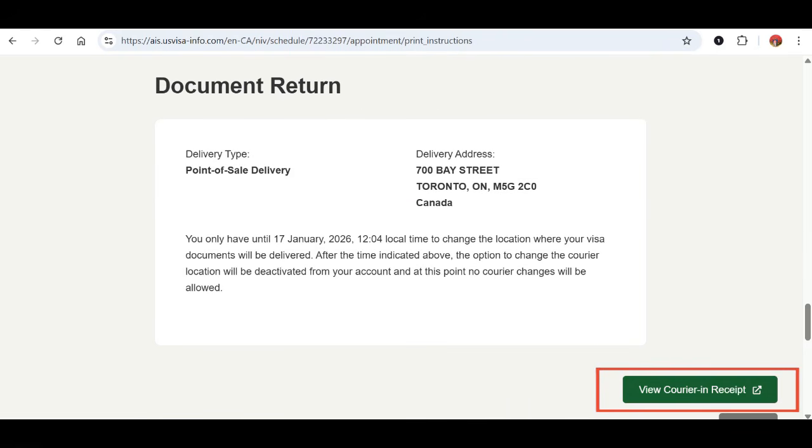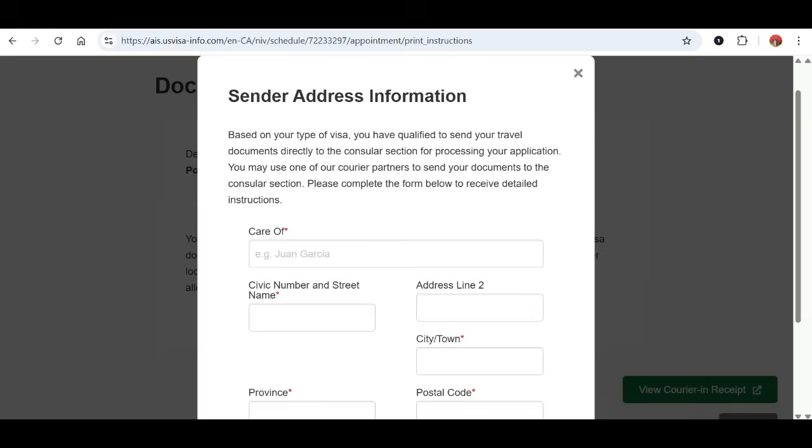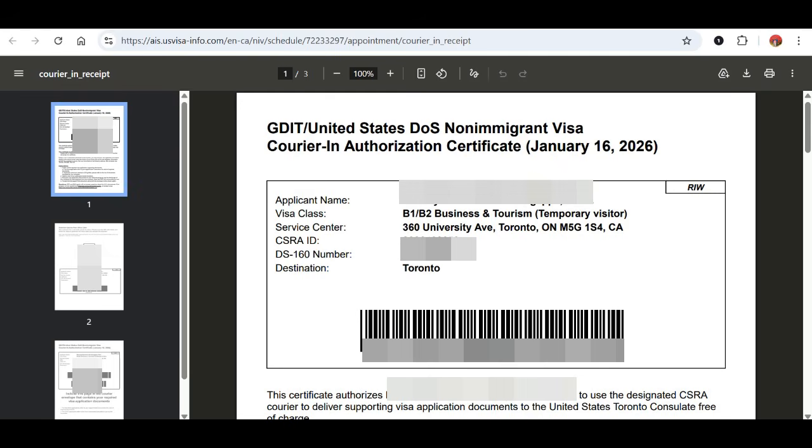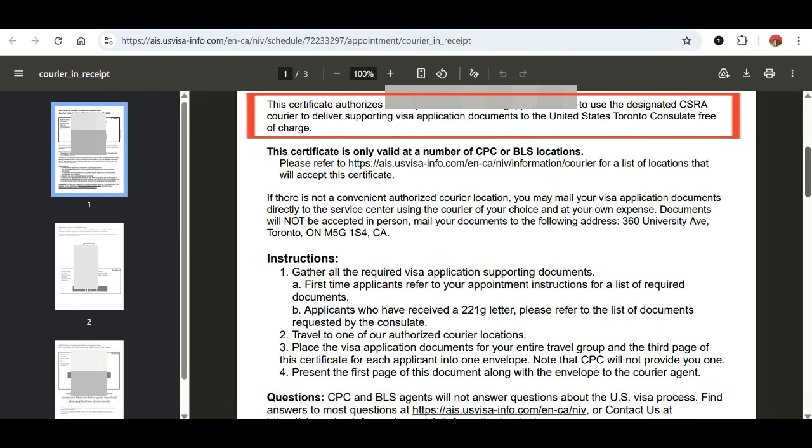Now click on the View Courier-in Receipt button. Update your current residence address and click Submit. This generates the Courier-in Authorization certificate. This certificate authorizes us to use the designated CSRA courier to deliver supporting visa application documents to the United States Toronto Consulate free of charge.